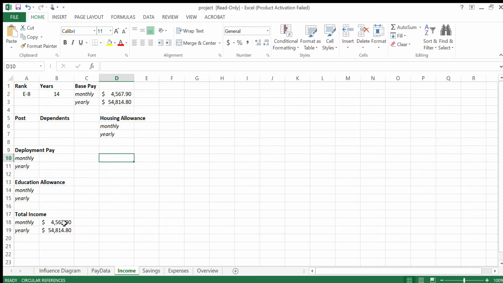And then down here we have the total income, where we are just adding all the total monthly incomes, and then here adding all the total yearly incomes.